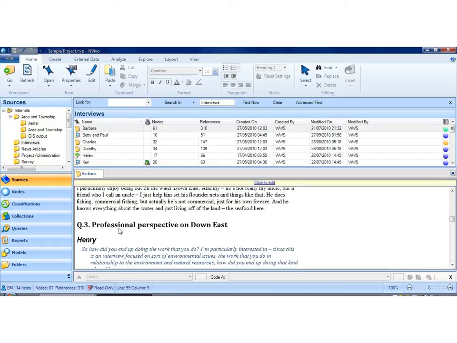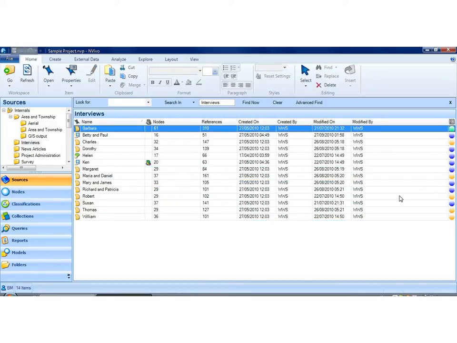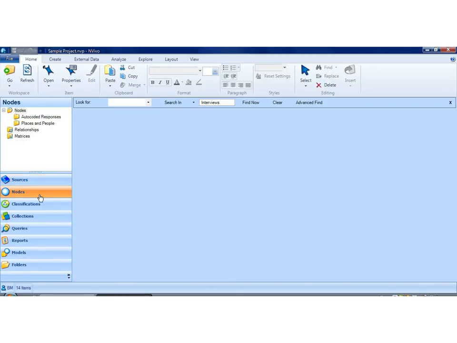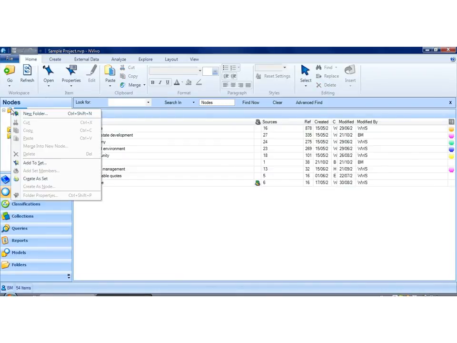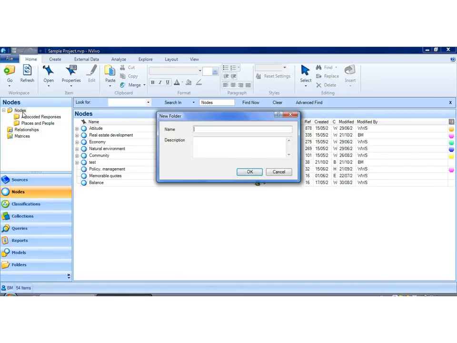prompted responses, because these are all prompted. And that's where we're going to put the codes. We'll go back to our sources.